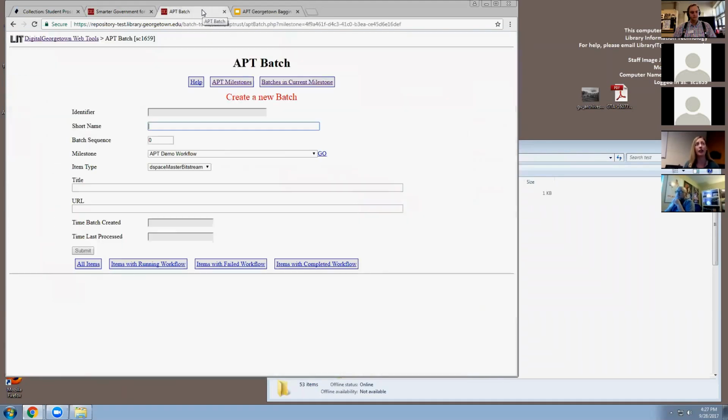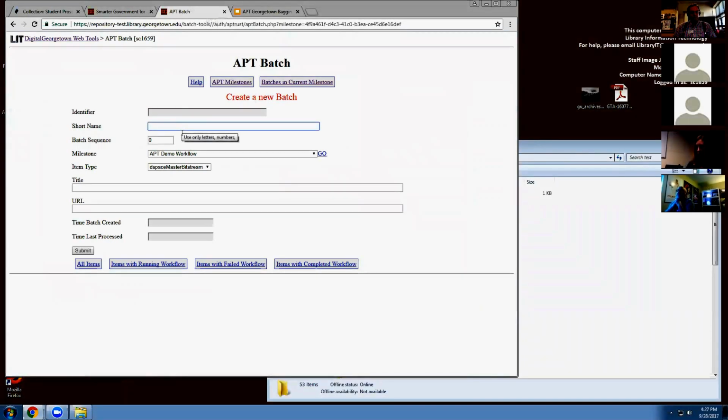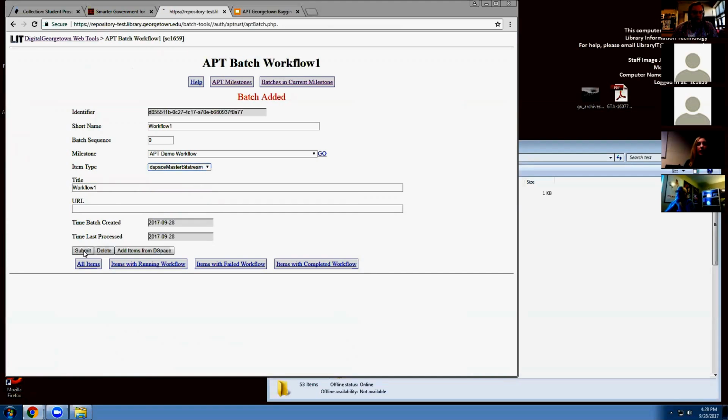So let me go back here into my batch, and I'm just going to call this batch workflow 1. The title, and it's in our APT demo workflow milestone. And for the item type, this is the dropdown we had a screenshot of. This is where you can select which workflow process you're working in today. So this is going to be DSpace master bitstream, and I'll click submit. Information automatically gets written into the batch here, and now I can click add items from DSpace.